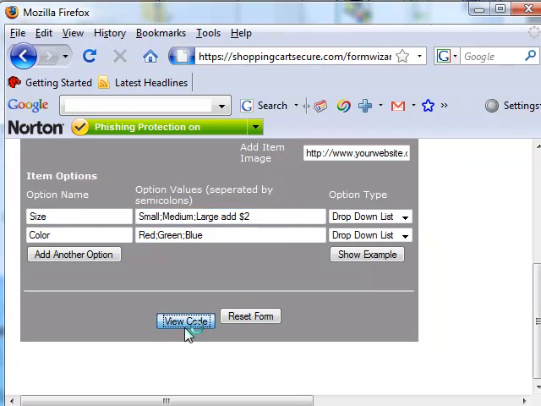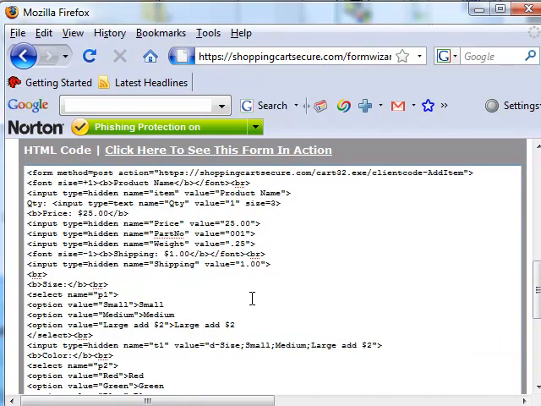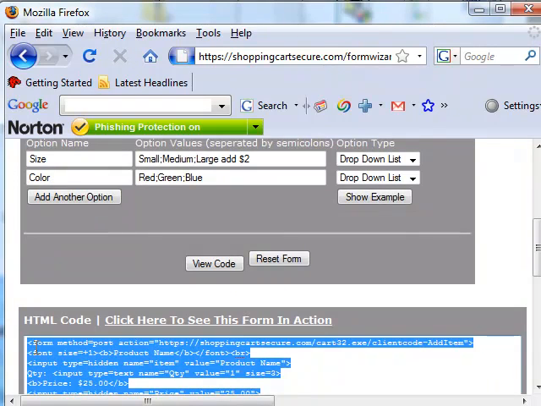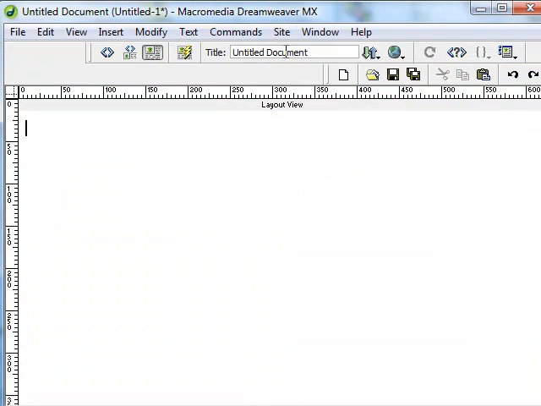So anyway, we're going to go ahead and create the view code, and you'll see here that the system automatically creates some HTML code for you. All you're going to do is select that code, copy it, and then you're going to open up the web development tool of your choice, whatever you use to change your website and make changes to it. I use Dreamweaver, so I'm going to show you how to do that.